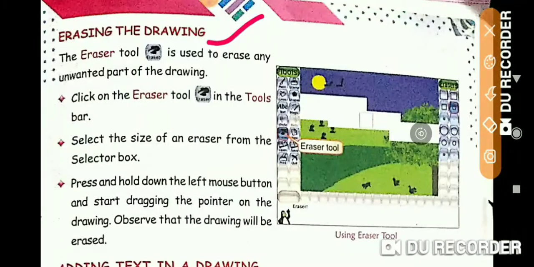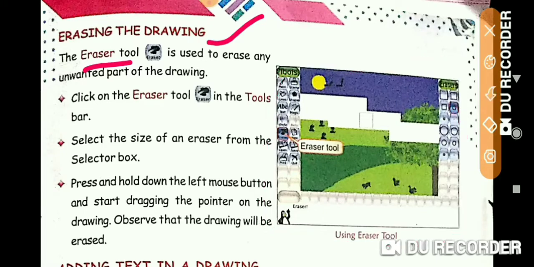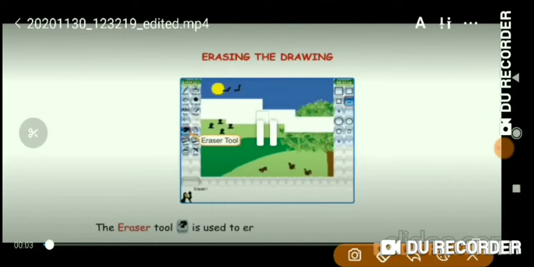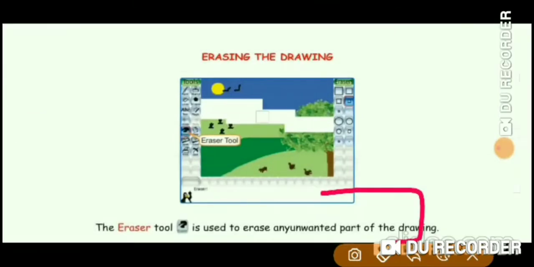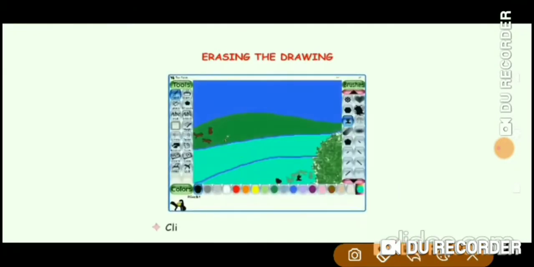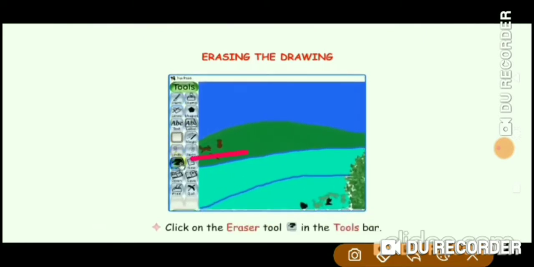So students, how can we erase any drawing? The eraser tool is used to erase any unwanted part of a drawing. So we have to follow these steps to erase any drawing. The topic is erasing the drawing. The eraser tool is used to erase unwanted parts of the drawing. You can see this. What are the steps for that? Now student, firstly click on the eraser tool. Where is it? Here it is, the eraser tool.